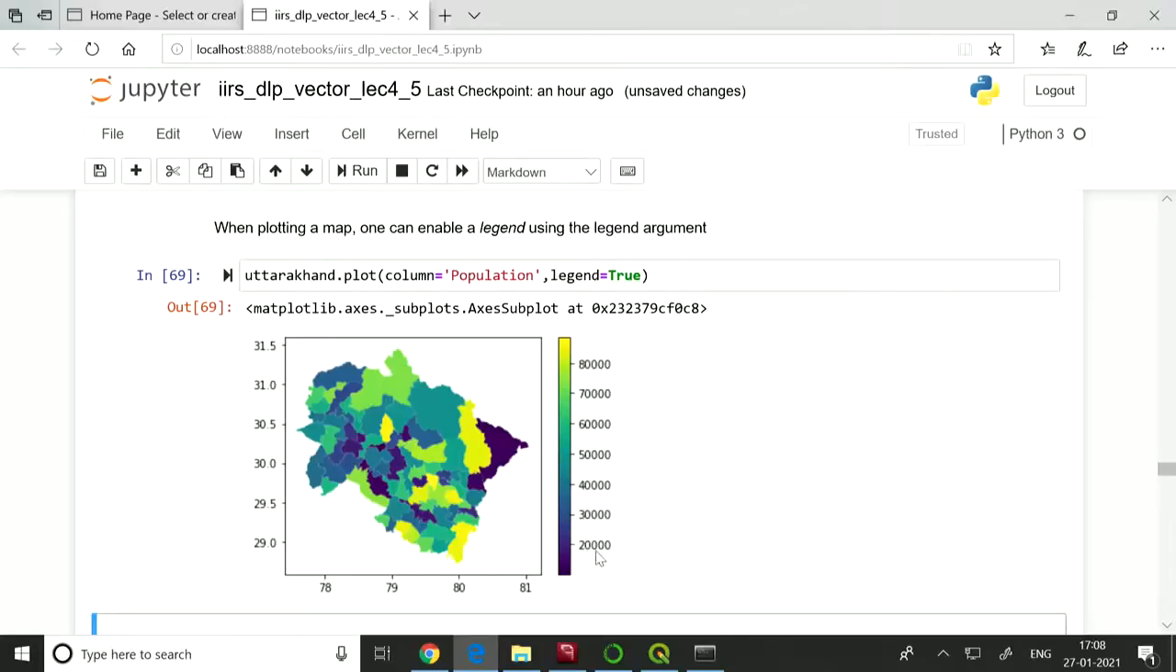This color represents population in this range: 20 to 30,000 in this range, 30,000 to 40,000 by this color. This is the color variation. This way you can attach a legend to your map.